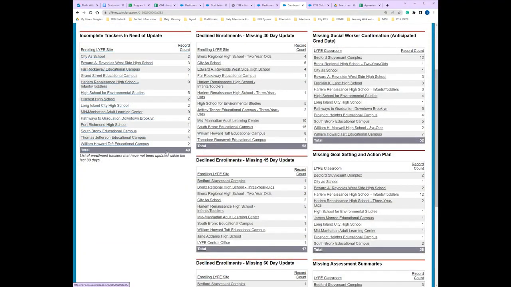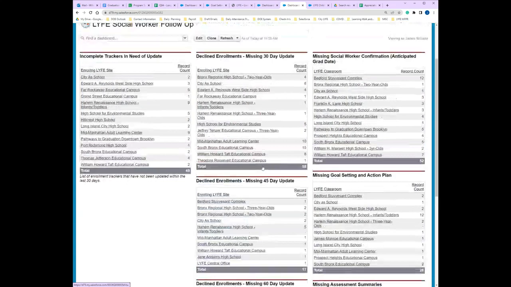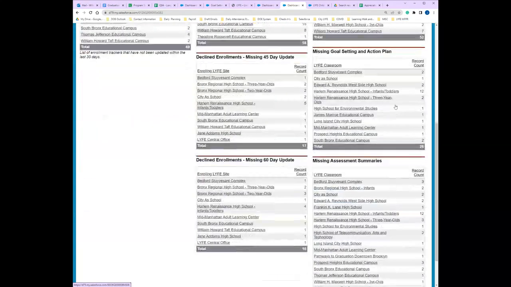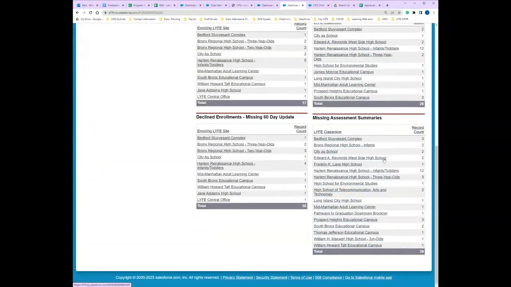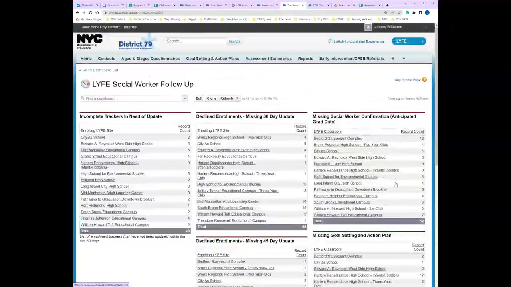Incomplete trackers here that are in need of update. So right now we have 49 trackers that should be updated. This list is a bunch of kids that declined enrollment. We still want to follow up with them. And here are the ones that were missing goal setting and missing assessment summaries. And I believe assistant principals connected with all of you about this chart here, but I'll just mention it once again. This is the missing social worker confirmation anticipated grad date.